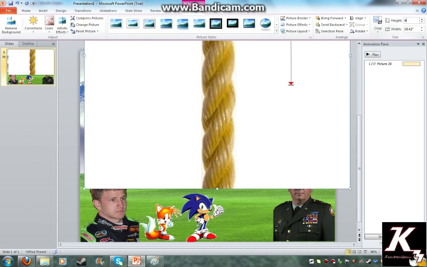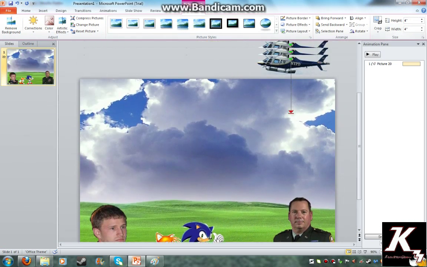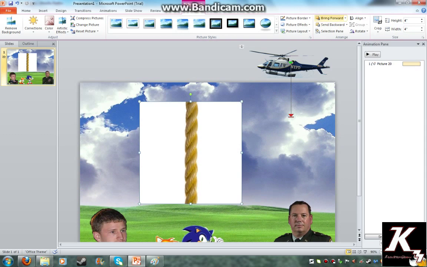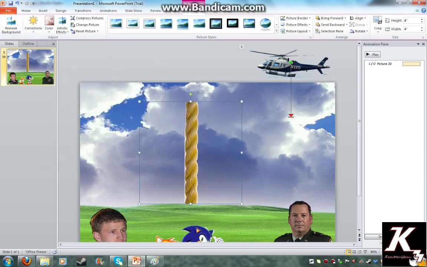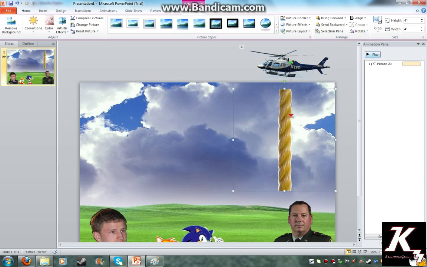Now, I haven't figured out how to do it. I'm pretty sure there is a way, but I don't know it, that you can have a PowerPoint freeze where its animations are going to be at an end, but you just have to judge off of the arrow. So what I'm gonna do is have the arrow rope come down, so make it long enough for the evil guy to grab onto.